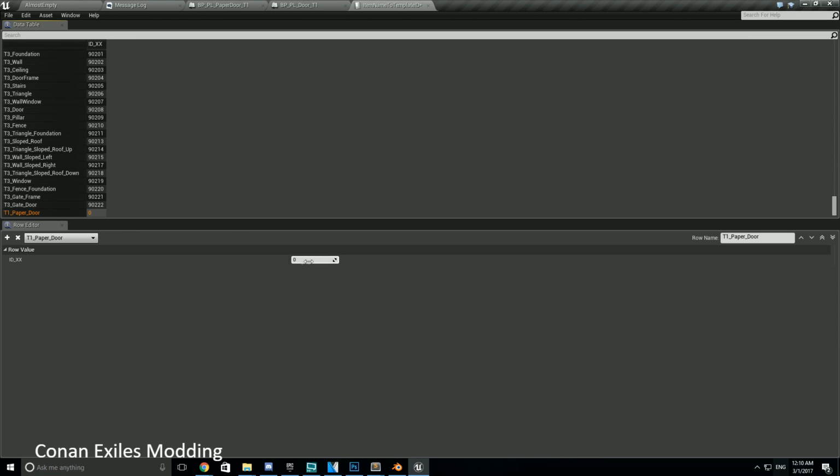Now we need to give us an ID. I know that placeables are in the 90,000 range, so I'm going to go with 90,255. That way it's just a bit above everything else. So now that we've got that guy, it's very important that we keep this handy because we're about to go over to the item table.